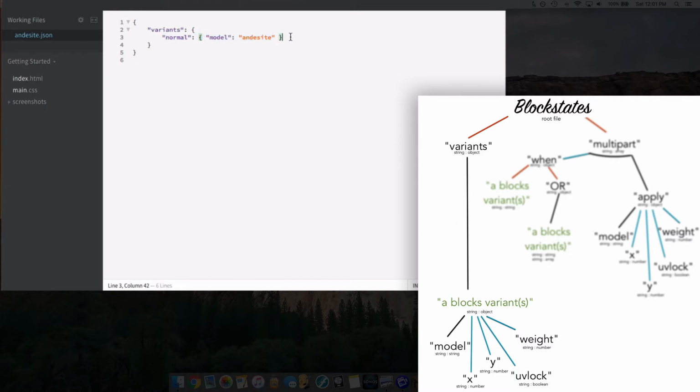Now, a blocks variant, you'll notice I put that in green. The reason that's in green is because a blocks variant is dependent on the block. So we'll notice here we have normal. And that's because we are in andesite.json, and andesite only has one variant of the block. It can only be in one state, and that's normal. It's always in the normal state. And so what this is saying is, in the normal state, apply the model. If we keep going down the chain, apply the model andesite when it's in the normal state. So that's what this one is saying.